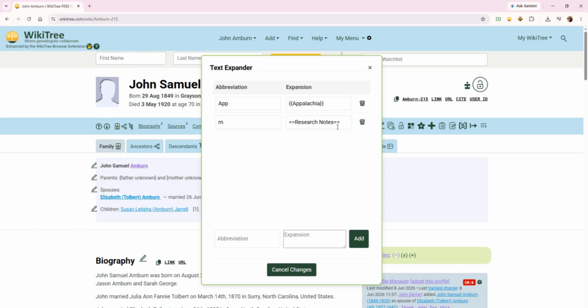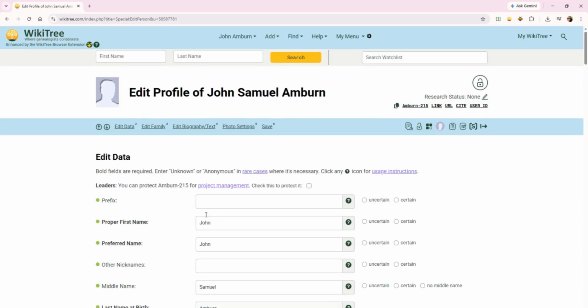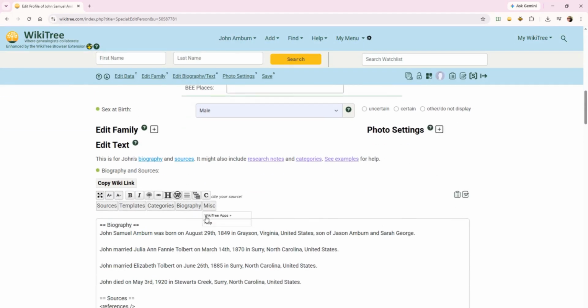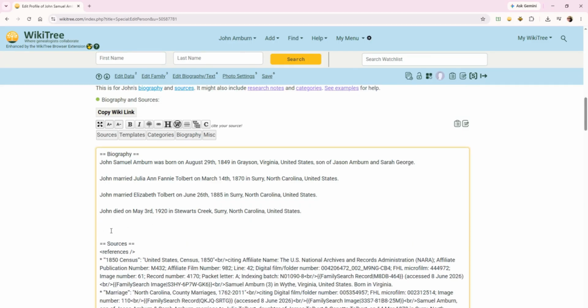So we have the abbreviation. I type the abbreviation in and it should automatically, instantly type in that text. So let's give it a try. Click on edit and we're going to come into John's profile. Right before the sources is where the research notes go. So my little abbreviation was RN. I'm going to type RN and nothing happened. Well, type RN and then a space. Bingo. Like magic, it spells it out for me. All I had to do is type RN and a space.